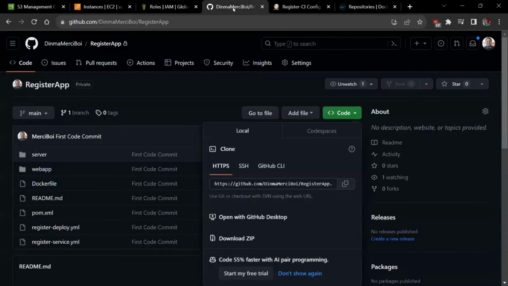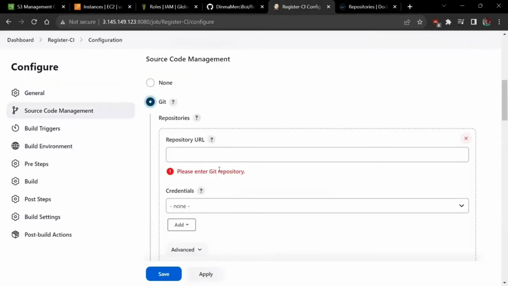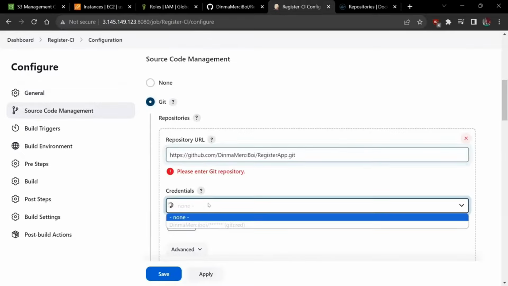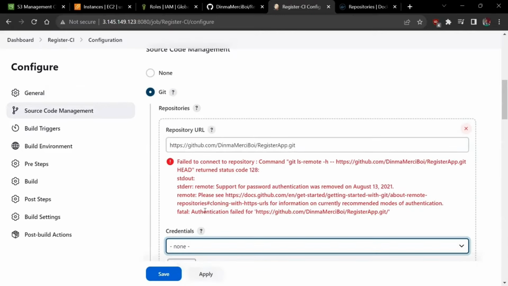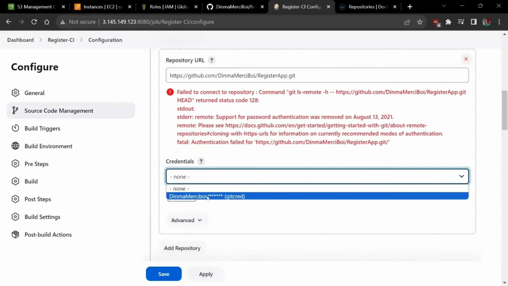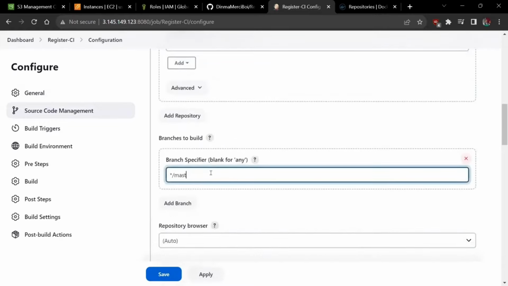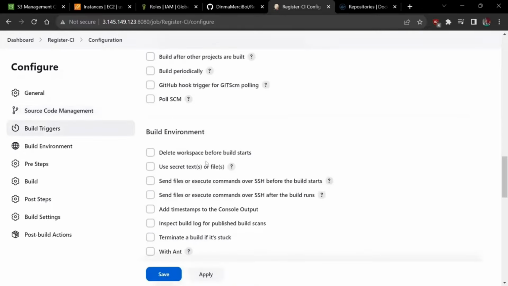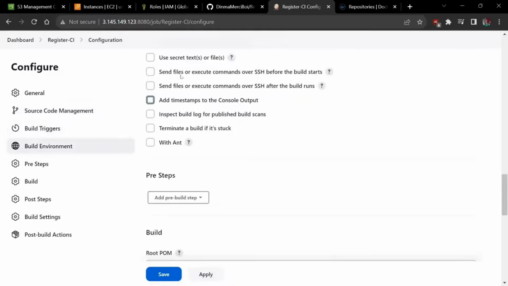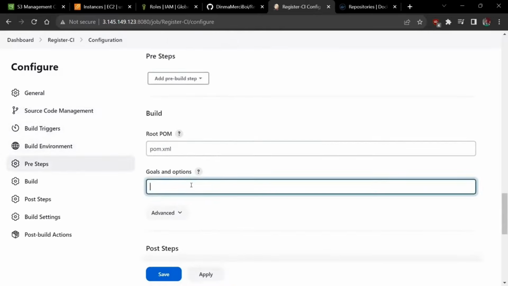So right now, the configuration from before. This is our repository URL. Paste that in here. It's a private repository, so credentials are required. We have set it up already before. So remember to change that to main. We won't change anything much at this point. We'll change the goal here to be clean install.